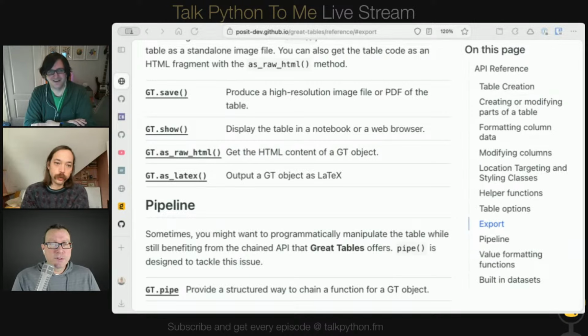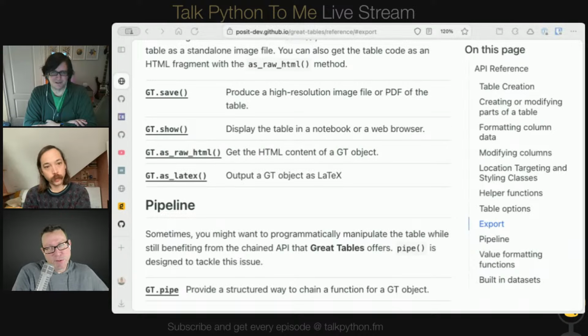I guess one more output, sorry, Michael, is LaTeX, right? Yeah, as the final destination. That's a new thing. So if you're writing a paper, you want a table in it. We now have some way to get the table, if you want your academic paper or your dissertation to have it. Yeah. Sorry, Michael, what were you going to say?